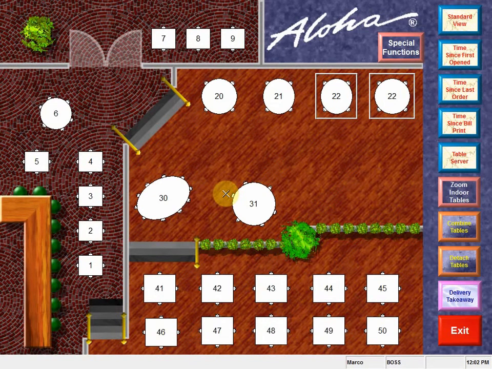But anyway, that about concludes our brief summary of Aloha POS. It's certainly an excellent product. We've been selling it for about 15 years. It's a rock solid product, extremely reliable, very user friendly, but very powerful.